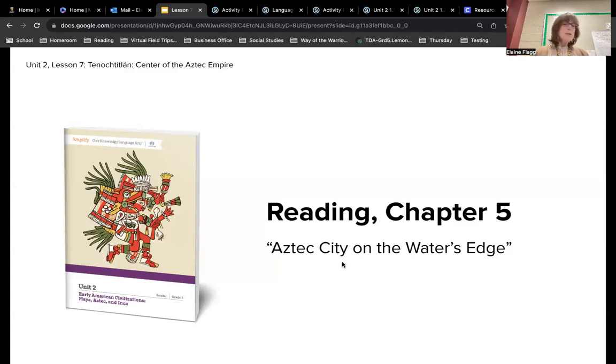It says the valley was fertile, which means it had really good soil. So that's one, good soil. Swampy islands existed in the middle of Lake Texcoco. So there was swampiness. They settled where Mexico City is today, in the Valley of Mexico, in the country of Mexico.